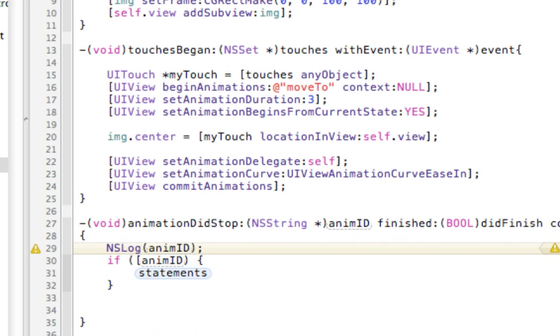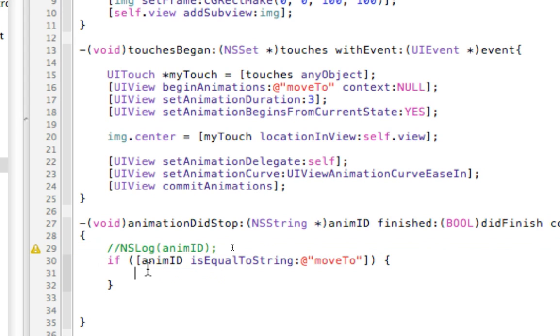So we're going to use the anime ID, and we're going to say, is this equal to a string? And the string we're looking for is move2, because that's the name of our function. And then square bracket. Just give me a warning, I'm just going to comment that out. So this is saying if the anime ID is move2, then do the code in the curly braces. And what kind of code do we want it to do?